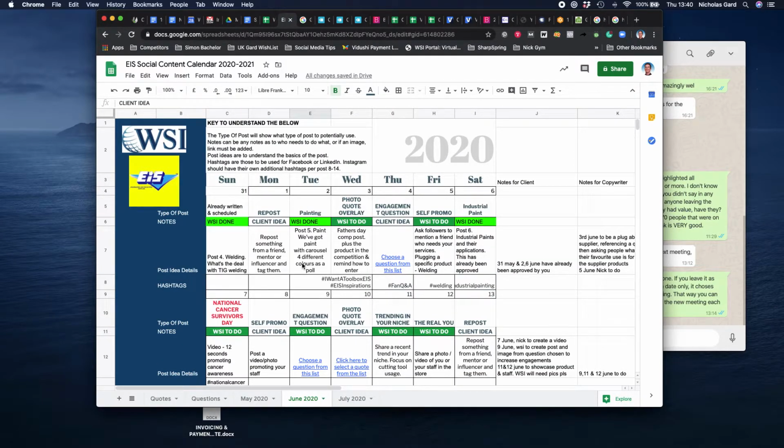So for the month of June, let me explain this a little bit more. We can see there are some posts that have already been done and approved by you, and these have been scheduled. If there are items that WSI are to do for the new posts, then these are highlighted here where it says WSI to do, together with what the post will be about below, as well as any hashtags associated with that. There are also notes on the right-hand side, and some of these notes may be for you, the client, as well as then on the right for our copywriter and people in our team as well.